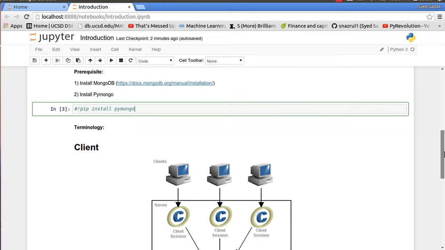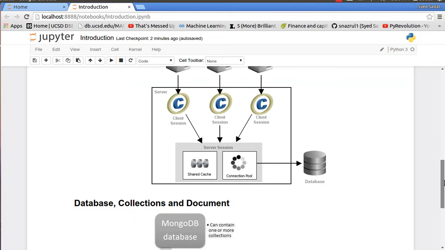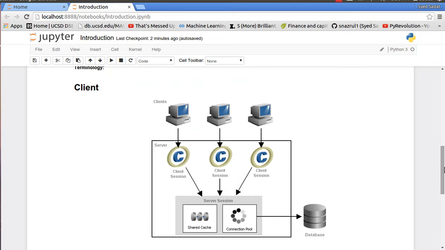Now, before we go further, I need you to understand some basic terminologies. The first terminology I need you to learn is client. You have a client and you have a server, and the client and the server can talk to each other. The client represents your computer or whatever user interface that's accessing the information from the database, and the server is from the database.